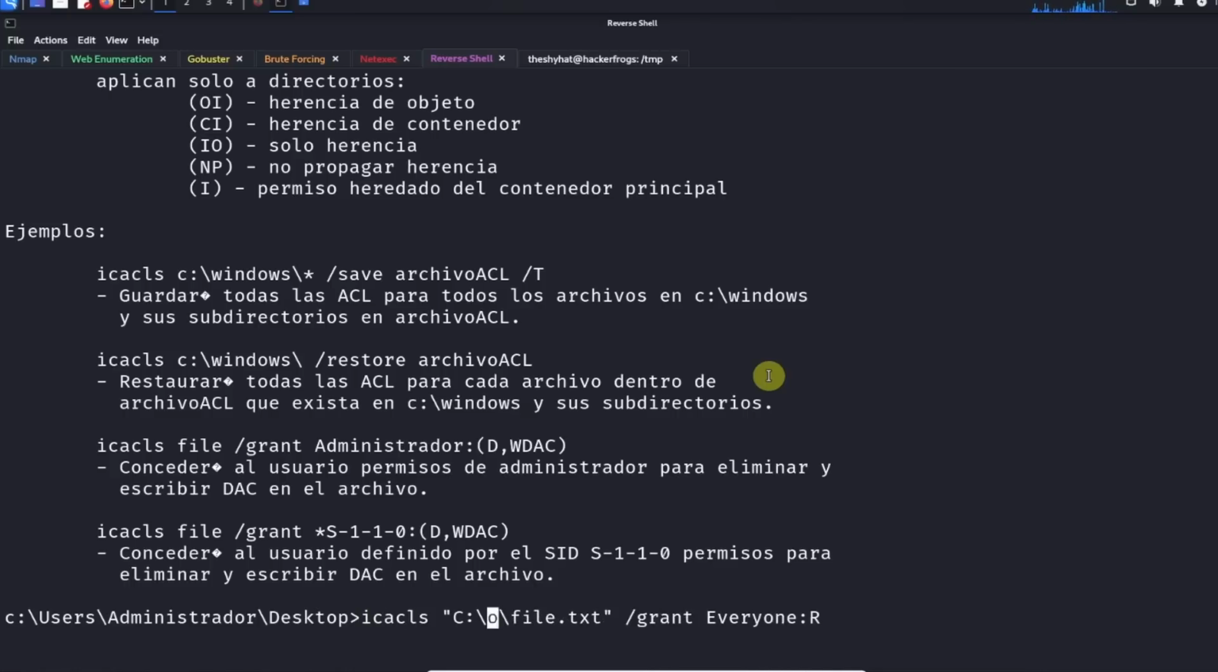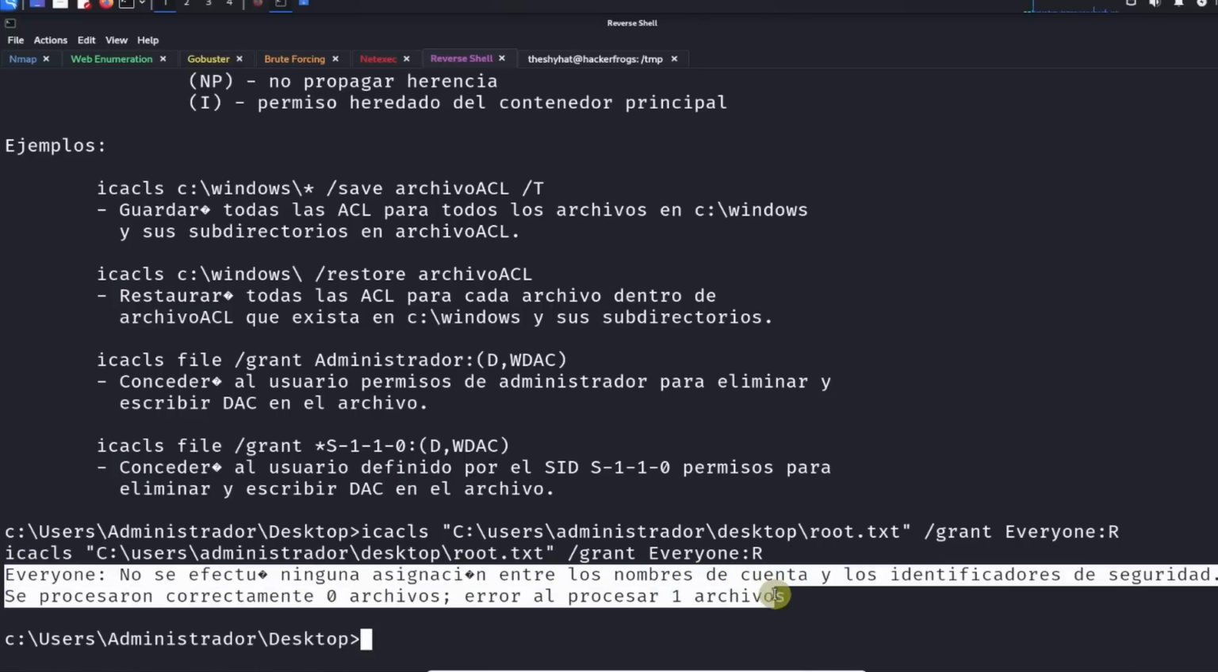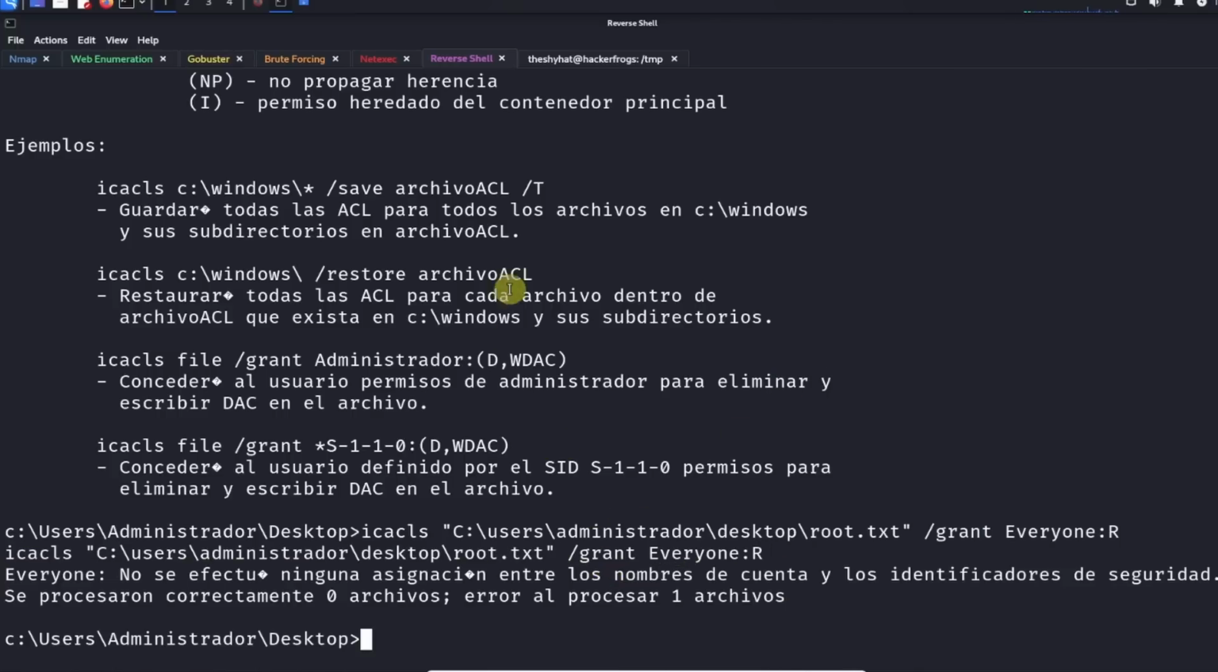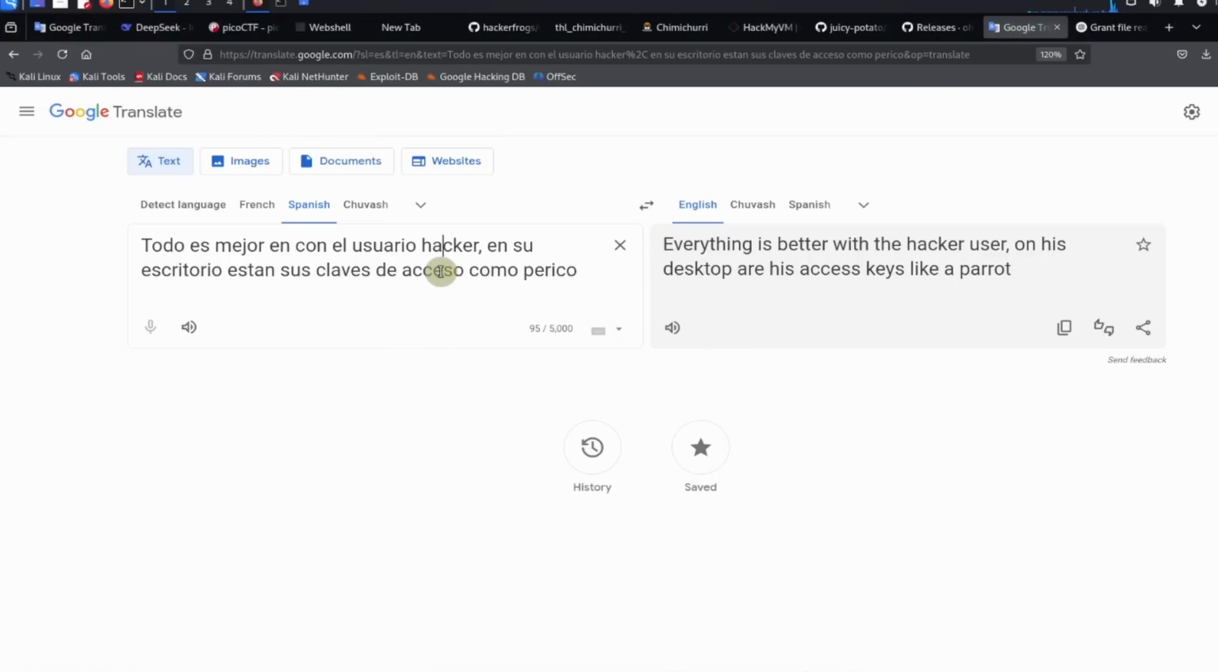So the path is going to be C users administrador desktop root.txt grant everyone R. Okay, I don't know if this went through correctly or not, so I'm just going to do some Google Translate.